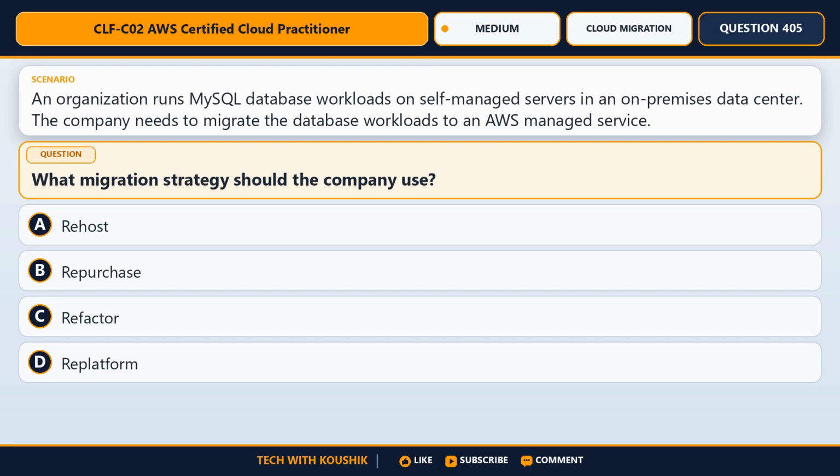Question number 405. An organization runs MySQL database workloads on self-managed servers in an on-premises data center. The company needs to migrate the database workloads to an AWS managed service. What migration strategy should the company use? Option A. Rehost. Option B. Repurchase. Option C. Refactor. Option D. Replatform.